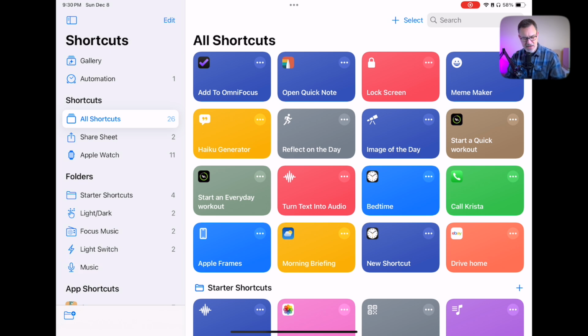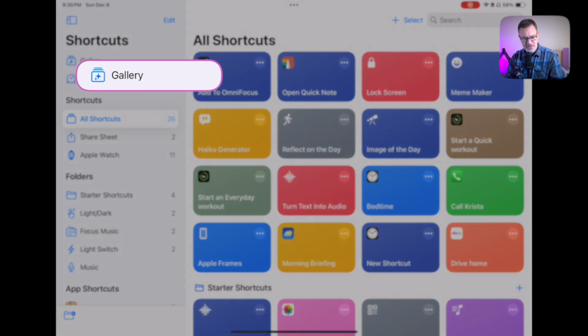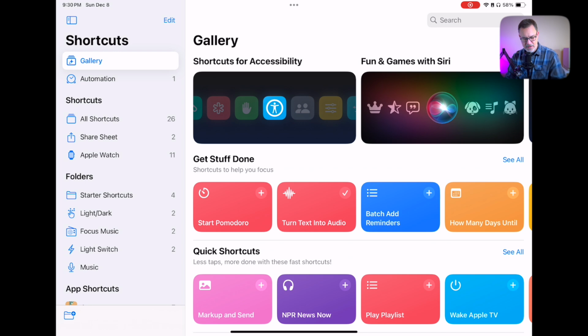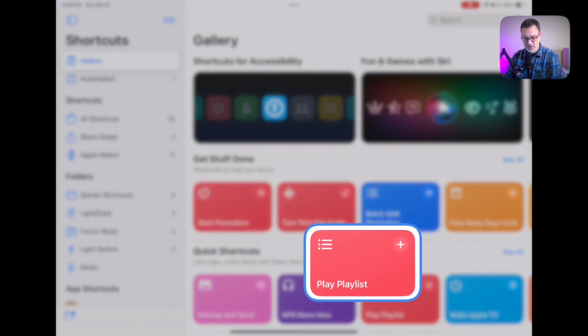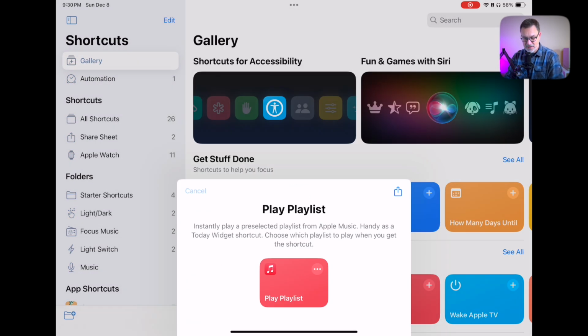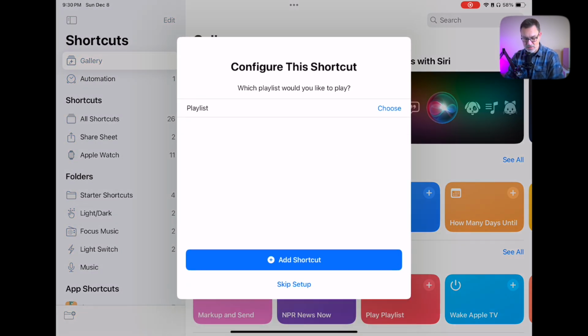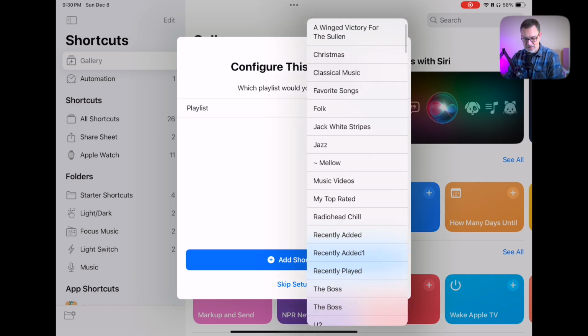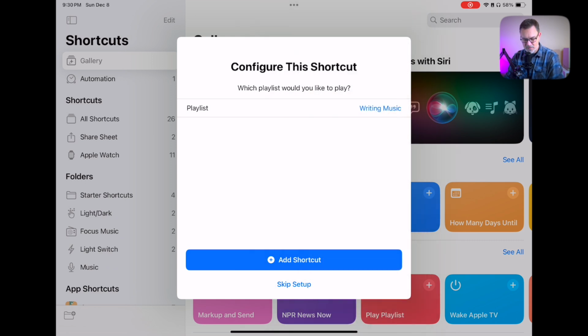And let's go and tap at the very top left here. It says Gallery. And there's a really easy one that you can use under Quick Shortcuts called Playlist. So I'm going to tap the plus button, and it's going to ask, well, what playlist do you want to play? And I have a playlist down here called Writing Music.